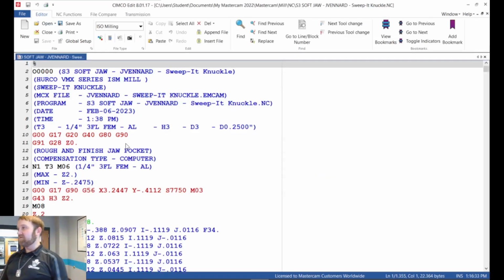There's what it looks like after we post it out to Mastercam. This is what we take to the machine. Looks pretty familiar. It should. We got a program number up there. Now, we just left the program number 0 for this. We got our program name.